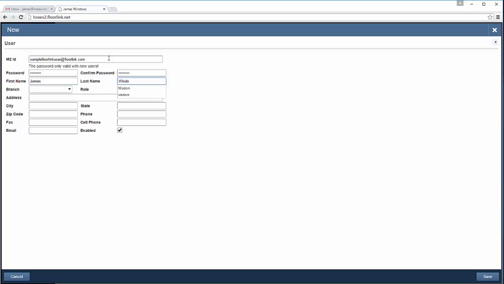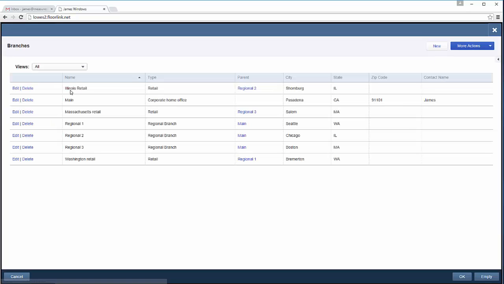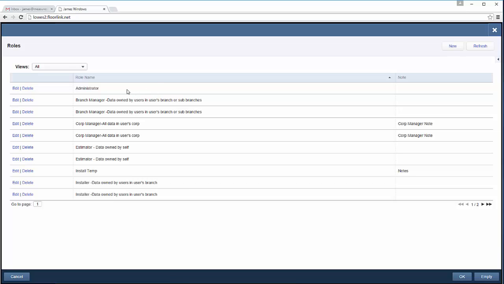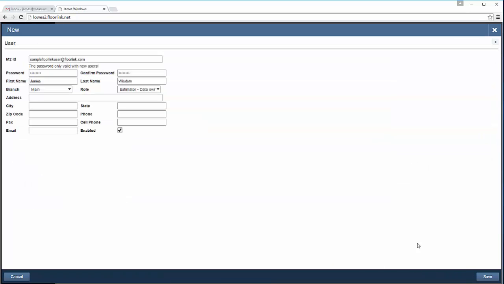Once the name has been entered, we can select the branch that the user will work for. In this case, we will select our main corporate office. We'll click OK in the bottom right. We can then select the role for this user. In this area, we have different roles such as estimators, installers, or administrators, and this will affect what the user can do in the program.